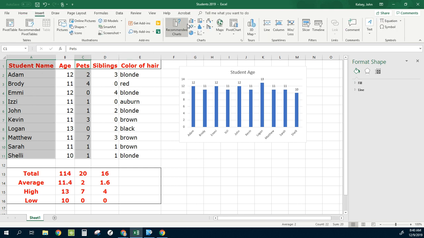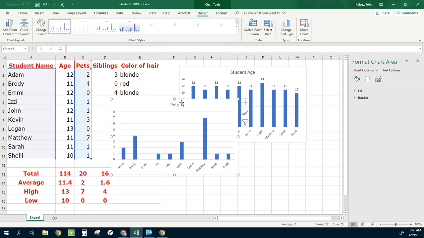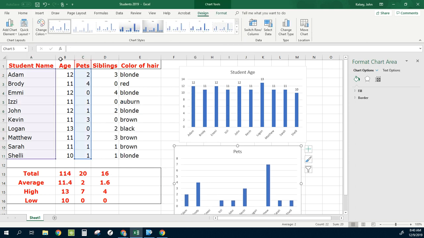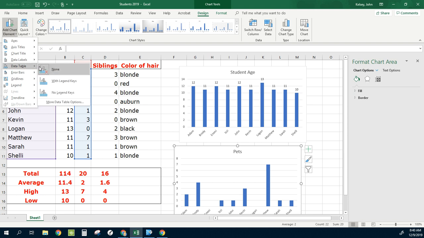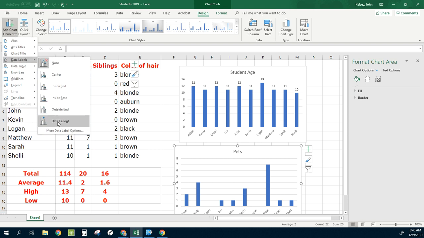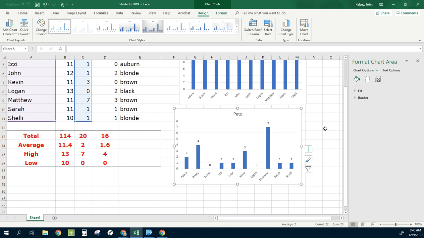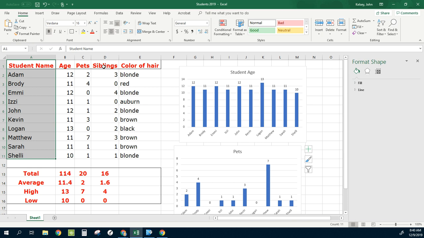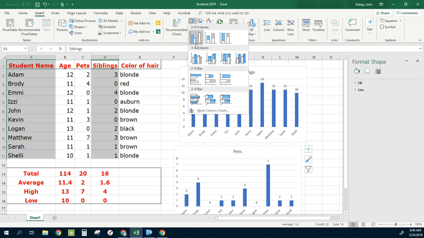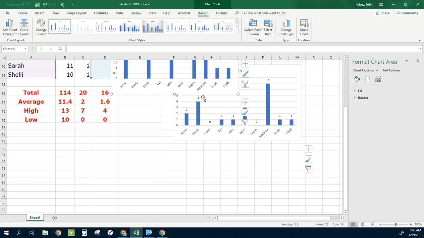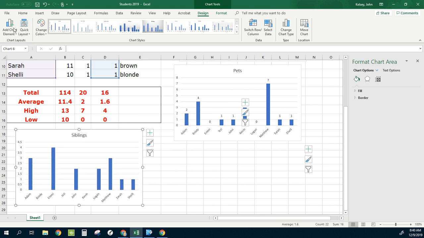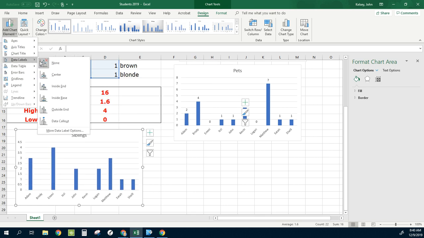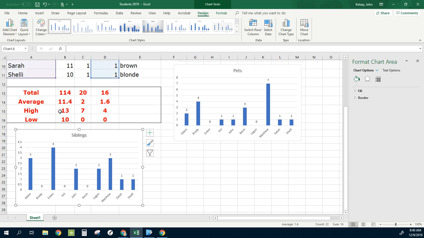I'm going to go to insert. I'm going to insert a chart. These are my pets. Maybe I want to change the title. I definitely want to go ahead and add my data labels, and I'm going to put that right here under outside end. All right. Then I'm going to do the same thing for siblings. Create this. Hold down the Control key, and I'm going to go to insert and insert a 2D column chart. And I'm going to have to pick it up, move it. Maybe I shove it over here. Go in. Add my data labels to the outside end of that.